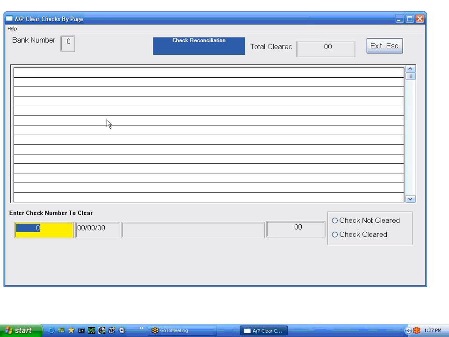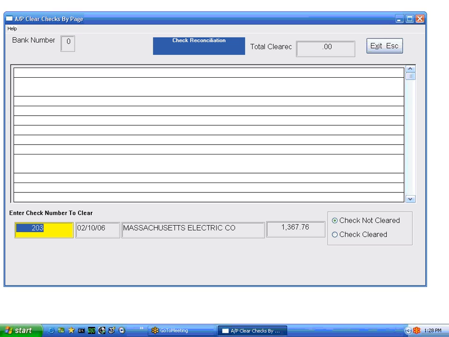What checking account? Now you can enter any number you want, whether it's cleared or not cleared. For example, I clicked on 203 and I told the computer it was cleared. Well, maybe I made a mistake. I'm going to type in check number 203. It'll come up and say that's Mass Electric. And what it's going to tell me is it's going to make it not cleared because it knows that it's cleared. So if I hit the enter key, it's now not cleared.